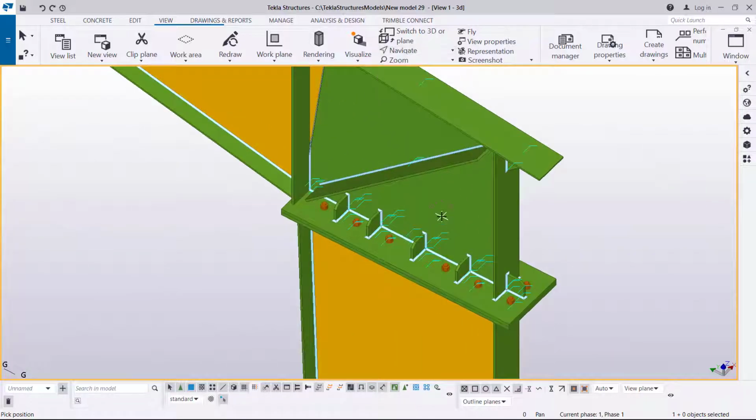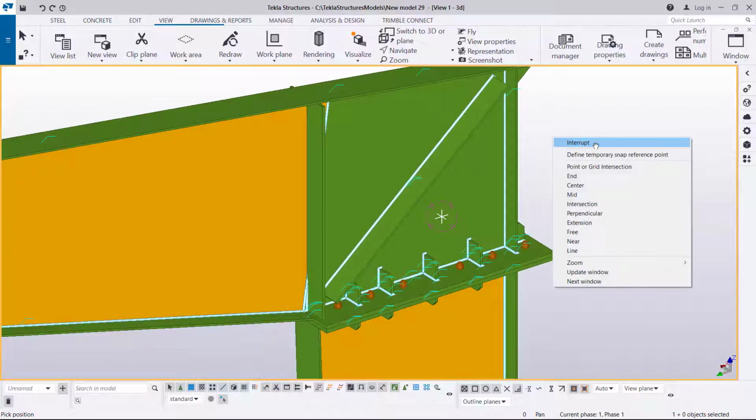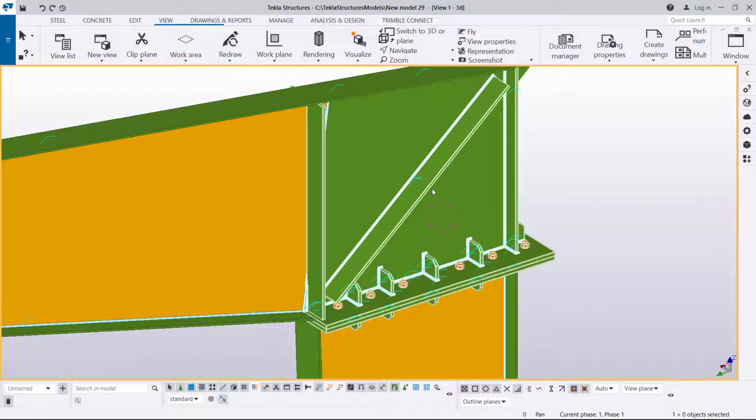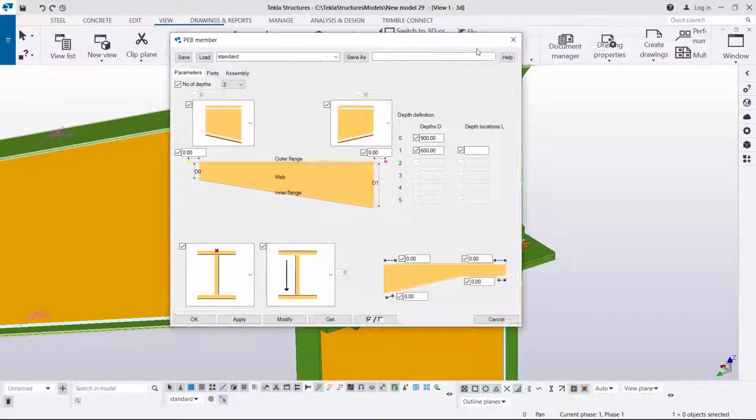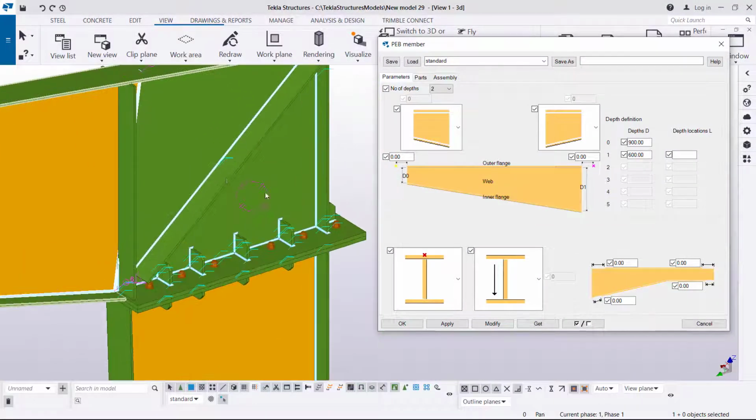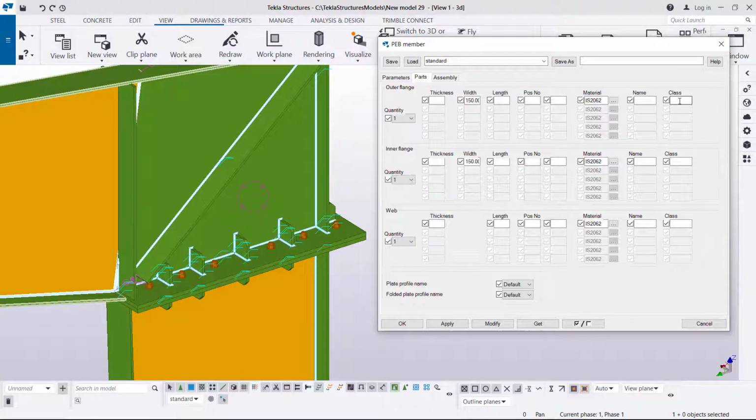If I come to navigate and also turn that, you might ask me why this connection is somehow different from the PEB tool. What I just did was double click here and change the class of the steel. Just double click, and wait for it to bring up the dialog box. You change the class, which changes the color. Under parts we have class here. You can change that. Class changes the color.